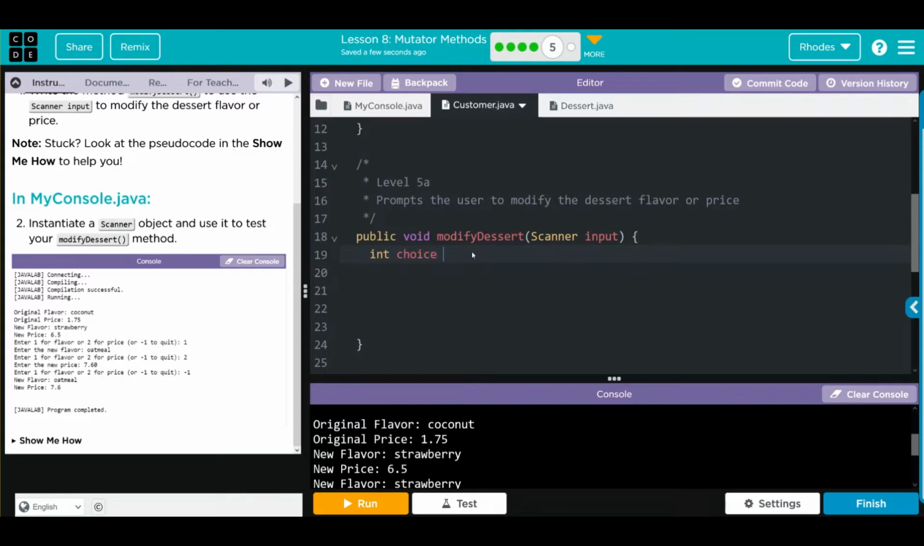I'm going to name it choice, and I'm just going to set it to 0 initially. Don't forget your semicolon. Now I need to get an input, and I need a user to loop around as many times as they want. And because I don't know how many times that is, that usually means I need a while statement.